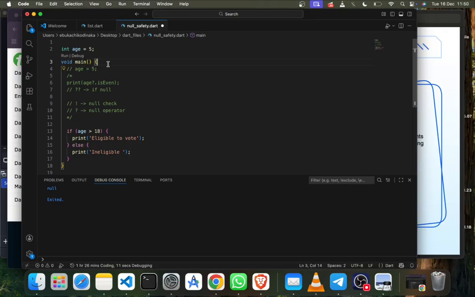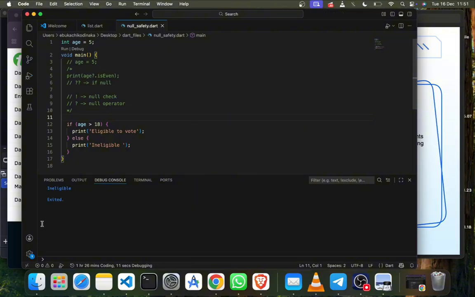Now, normally in Nigeria and in most countries, you have to be up to 18 to vote. So this is just a program that checks the eligibility of someone to participate in an election. Right now, age is 5. If I run this code, I'm just going to have ineligible, to show that this voter is not eligible to vote. So this is the if statement.